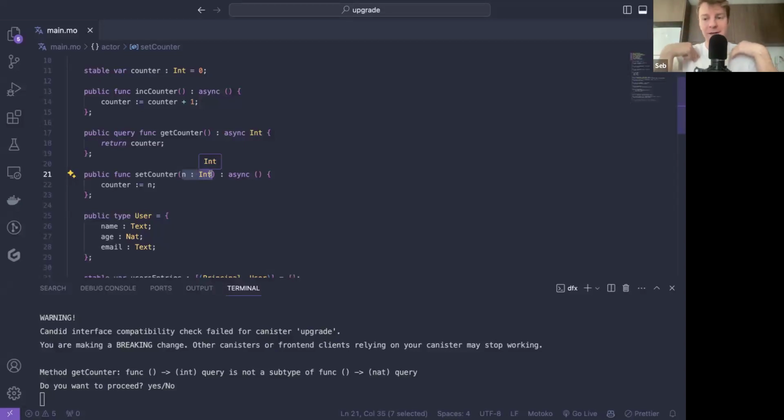So if someone is sending you a natural number and you are expecting an int, you can interpret the natural number as an int and it's completely correct. But on the other side, it doesn't work. The get counter, as you can see here, is causing an issue because get counter, which returns an int, is not a subtype of the previous one. So essentially it's saying that every int is not necessarily a nat.